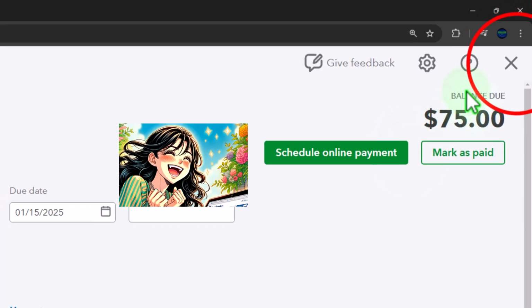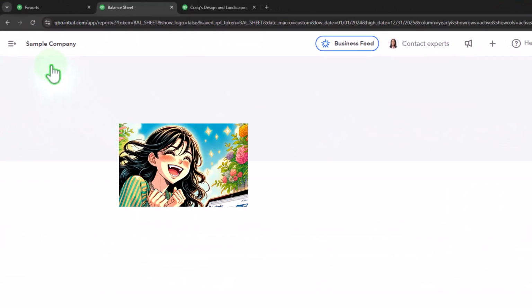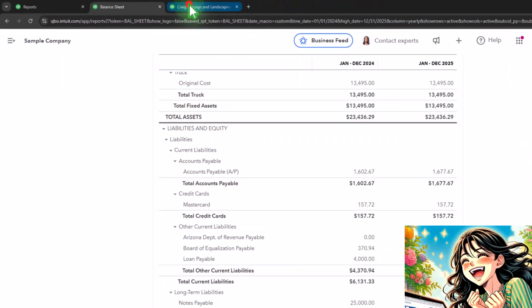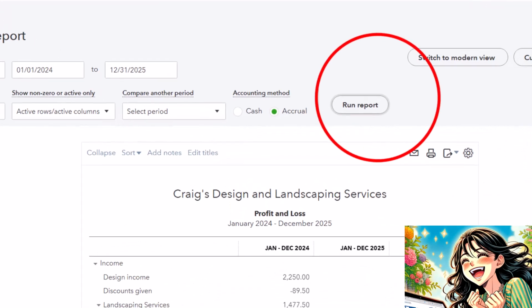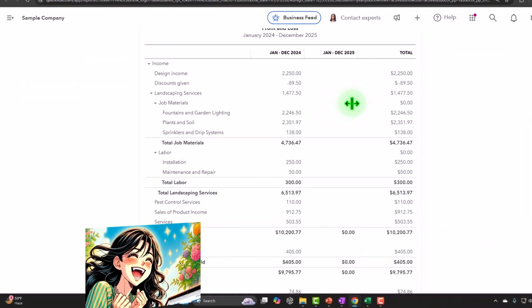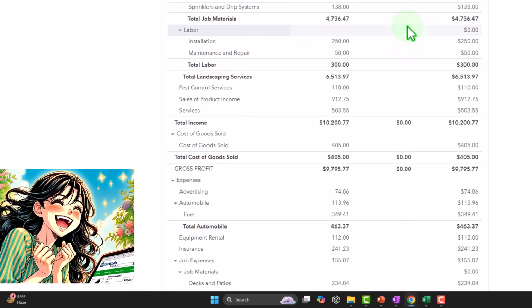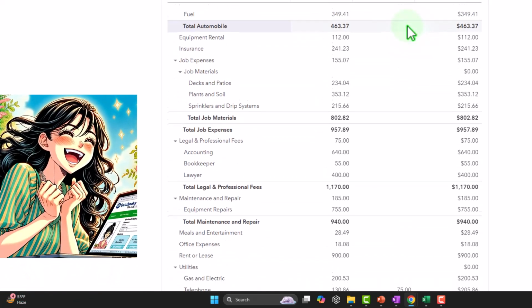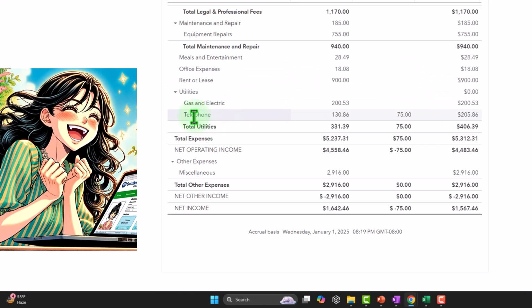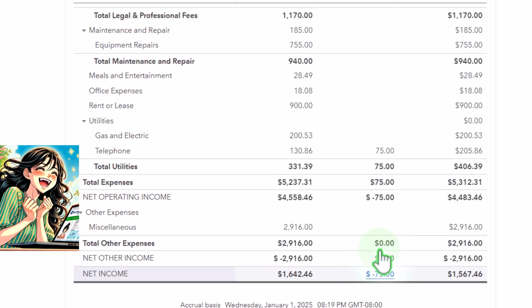All right, so let's close this back out, and let's go back to our report here. And then I'm going to go to the income statement or profit and loss from the tab to the right, run it to refresh it. Now here, because these are temporary accounts, it's all I'm going to see in 2025 because it's the only thing we've entered in 2025, making it a little bit easier. There it is under utilities, telephone, 75. It brought net income down just like we suspected it would.